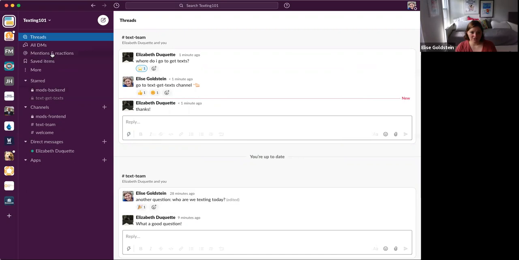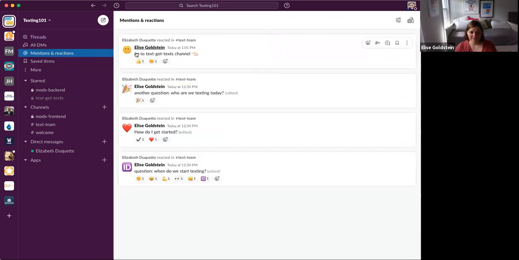You can also click on your mentions and reactions and see a list of any posts that you've put and how people have emojied it. So that's a great way to see how people are reacting to a message that you post. That can be really helpful if you're posting an announcement to a channel and you want to see if people are seeing it, or any number of other circumstances.